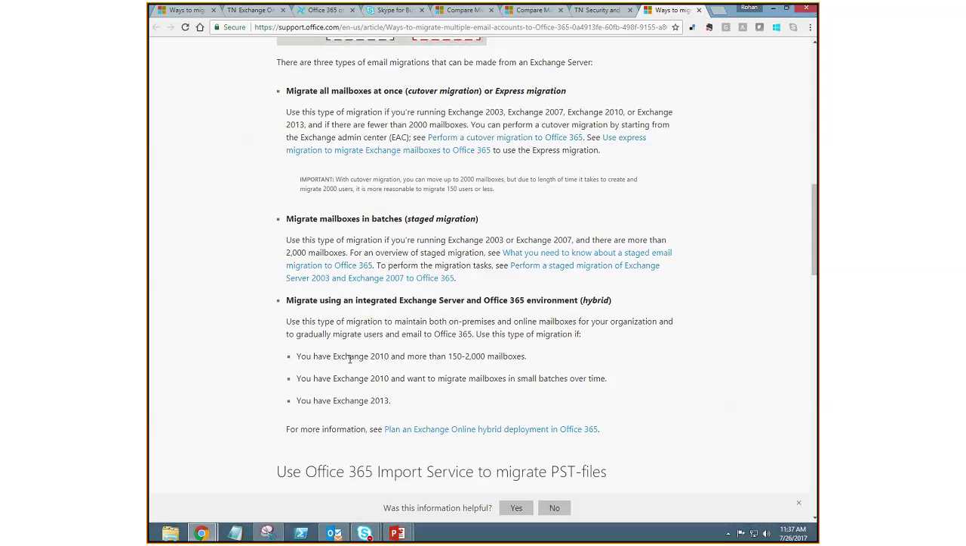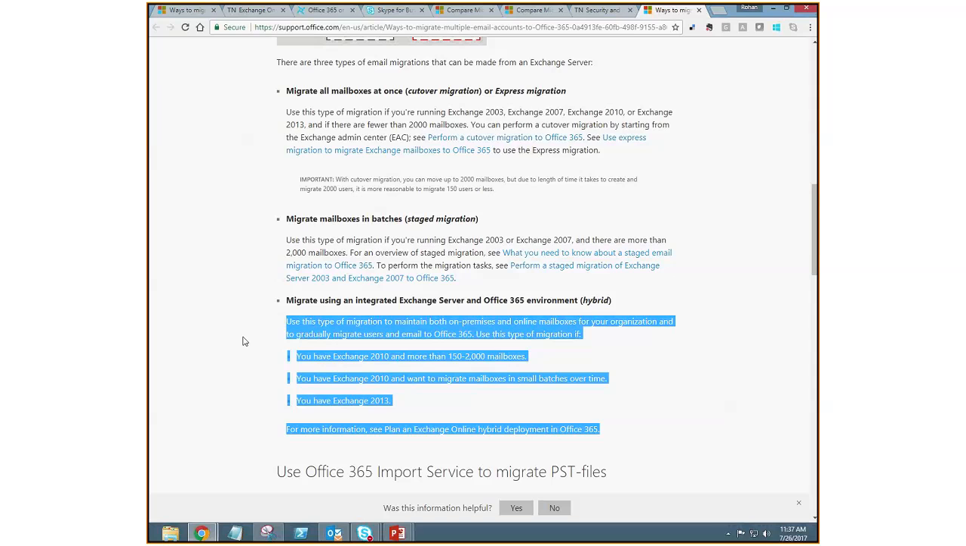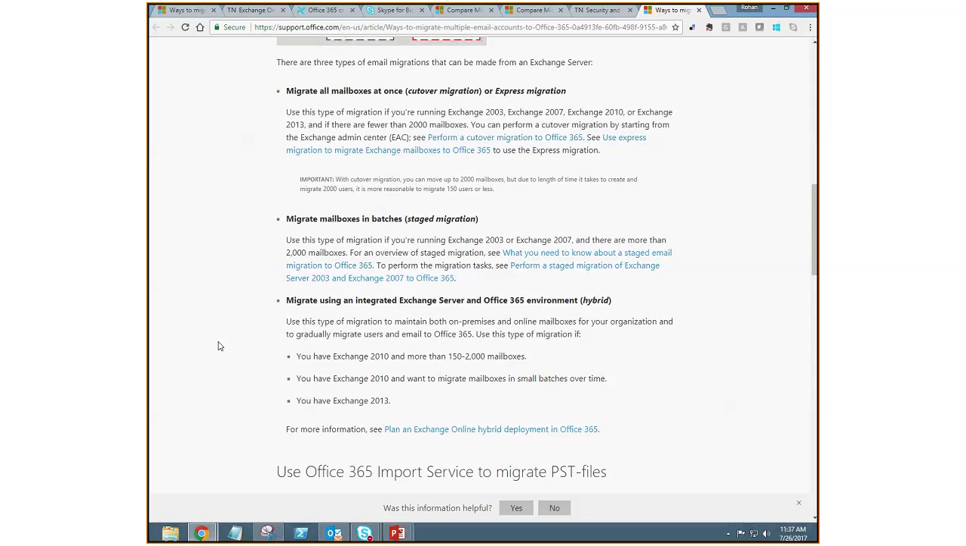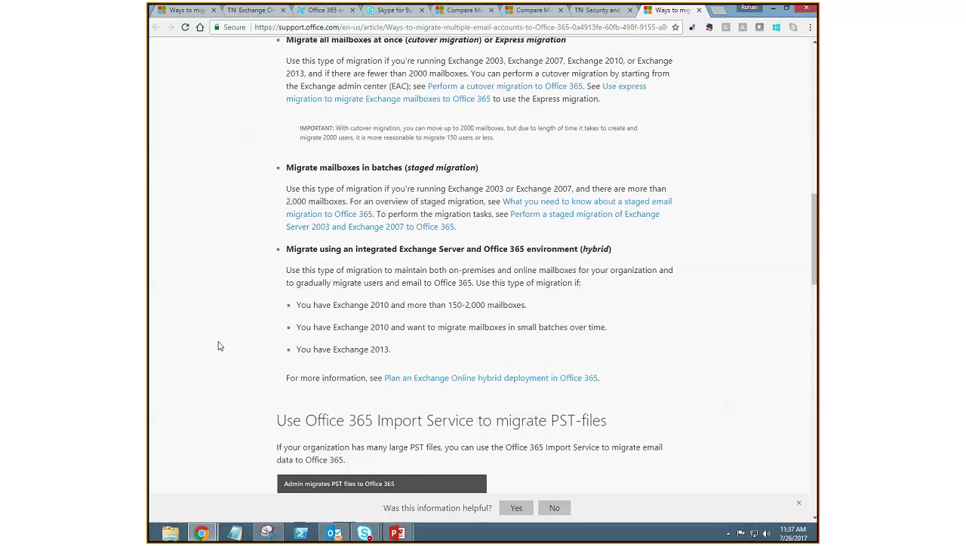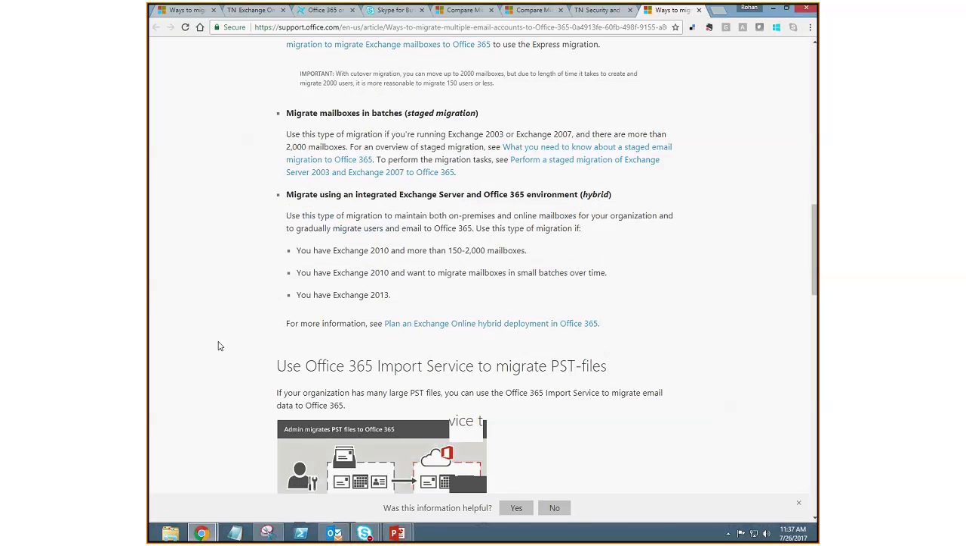So you have Exchange 2010 with more than 150 to 2,000 mailboxes. You have Exchange 2010 and want to migrate mailboxes in small batches over time. You have Exchange 2013. So these are the scenarios. Although the documentation is friendly, I would still say that our Microsoft partners are very well equipped to do this kind of migration for you. And it's a very common thing. Thousands over thousands of people are migrating from their on-premise setup, or even a non-Microsoft on-premise setup, to Office 365.